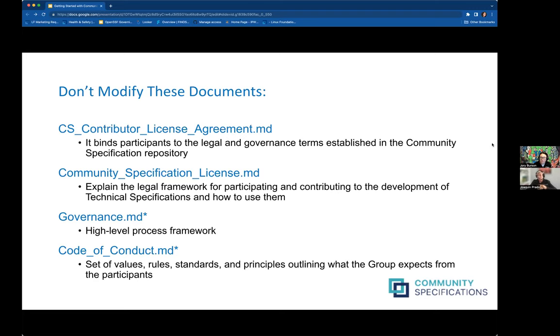Governance is where we provide some definitions about editors or maintainers and so on, and it's established at a very high level. That is the reason why we want to bring another document, the organization process document, which gives you the granularity of do's and changes as you need. And we will give you best practice on top of that. And then you have the code of conduct, which is the set of values, rules, standards and principles outlining how the group should work together. So those documents, as I say, we recommend you do not modify.